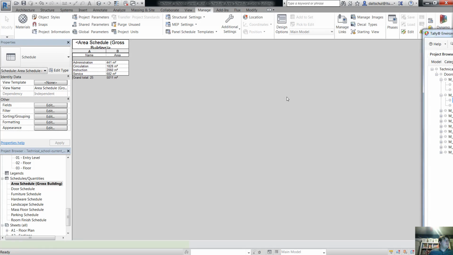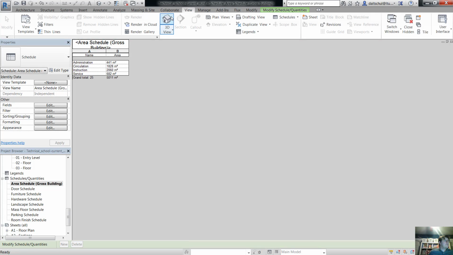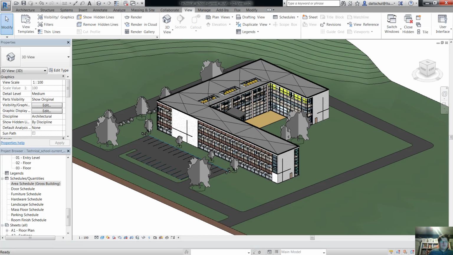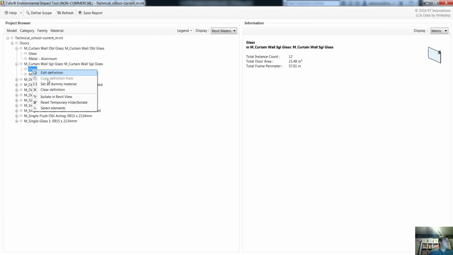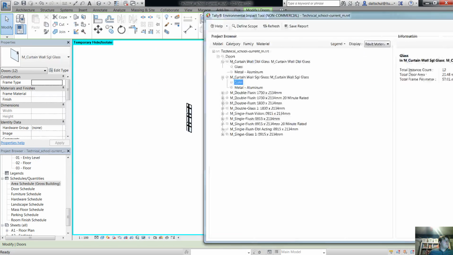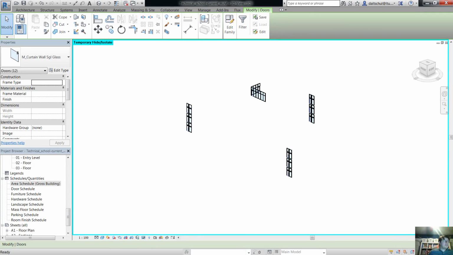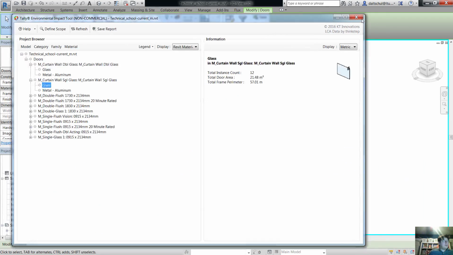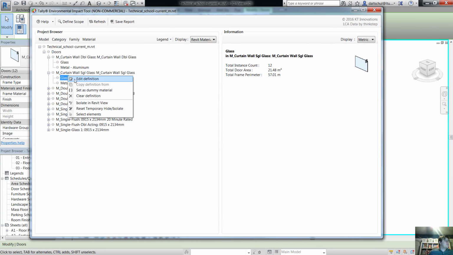Oh, okay, I need to be in a 3D view for that to work. There we go. So then I can just select isolate and view, and then it shows me. It's like, okay, I've got a substantial amount, good enough to conduct a life cycle analysis on. So great, this is going to be the one I use.